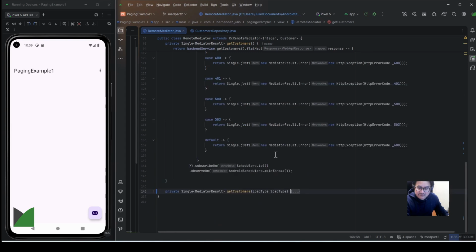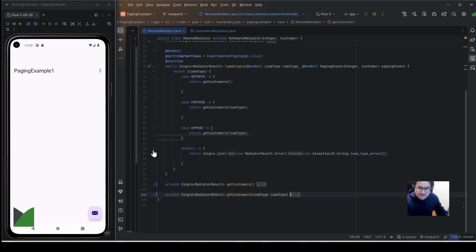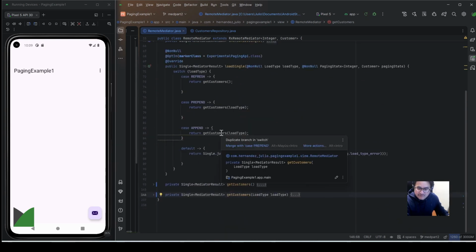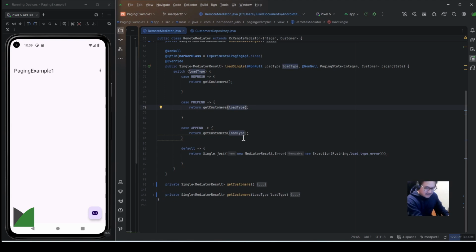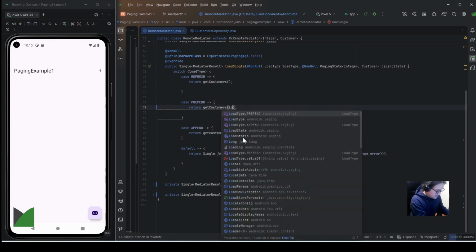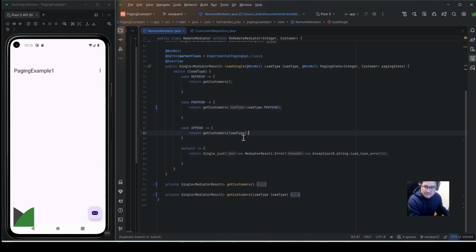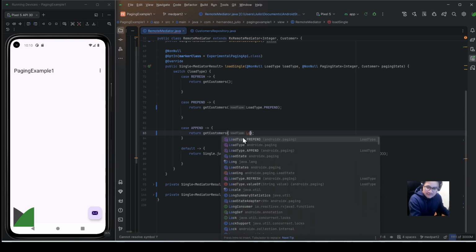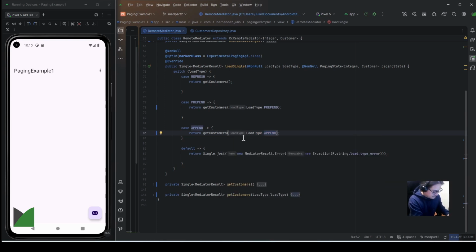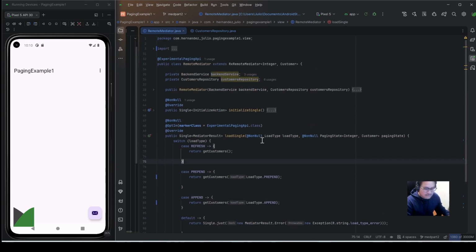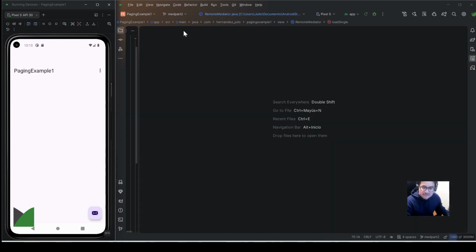This is all done, so now I can merge with case prepend, duplicate branching switch, because this is a load type dot prepend. This is load type dot append. Now let me try this. I think that now I can run this app.